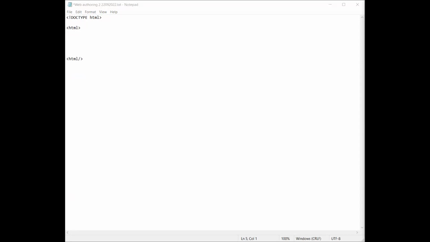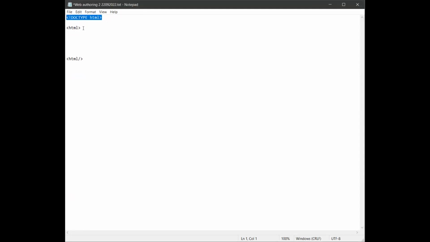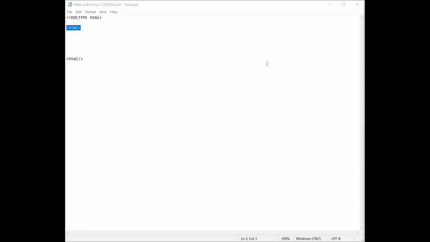Yes, Manvi. Question: what is the function of doc type? Doc type tells us what kind of document this is, to let the computer know what type of document it is. And HTML tells us where the code is starting. Doc type tells us what kind of document this is.